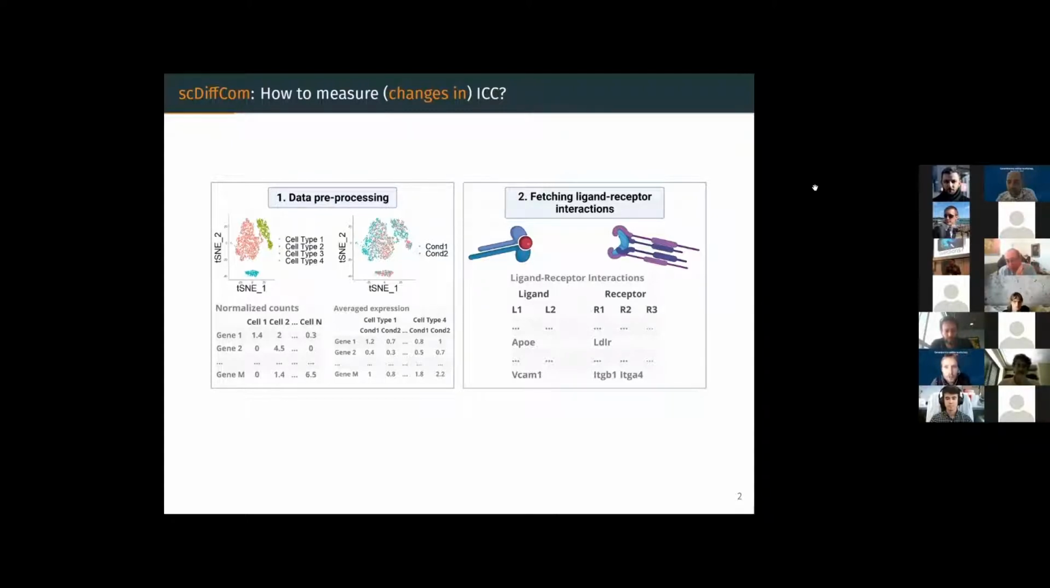The way the package works is that at first we use single cell transcriptomic data. On this t-SNE plot, for example, each dot is a cell. For each cell, let's say we have n cells, we have the expression of all the genes we have measured, in some normalized counts here. And with that, you can do a lot of things.